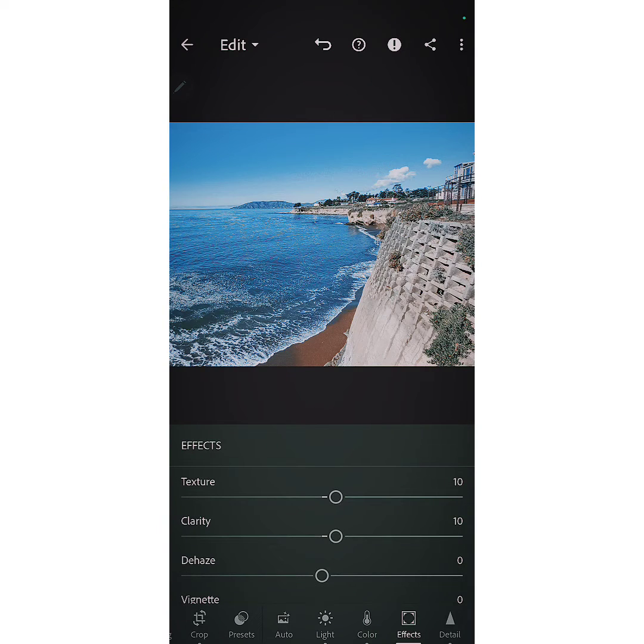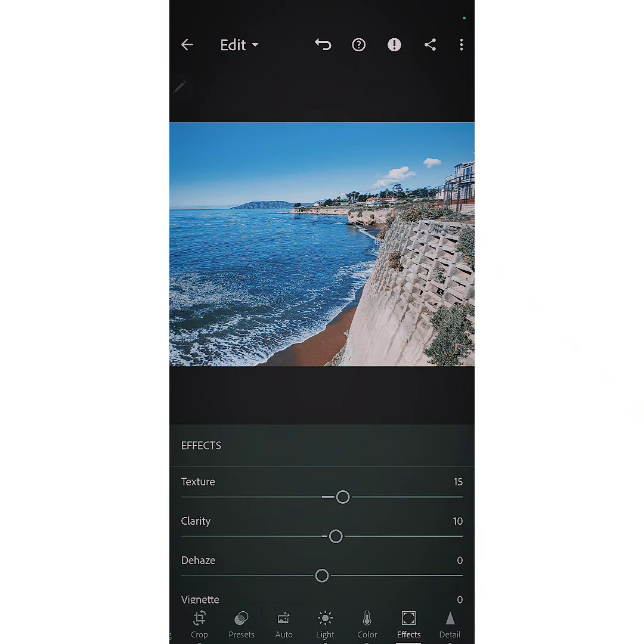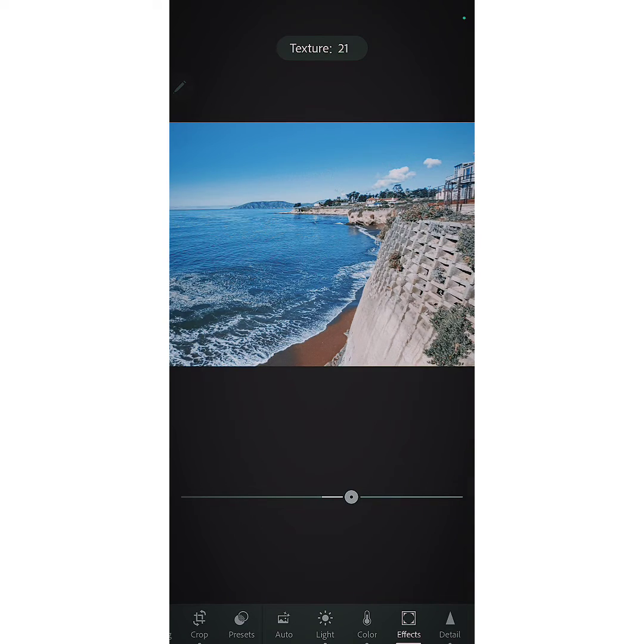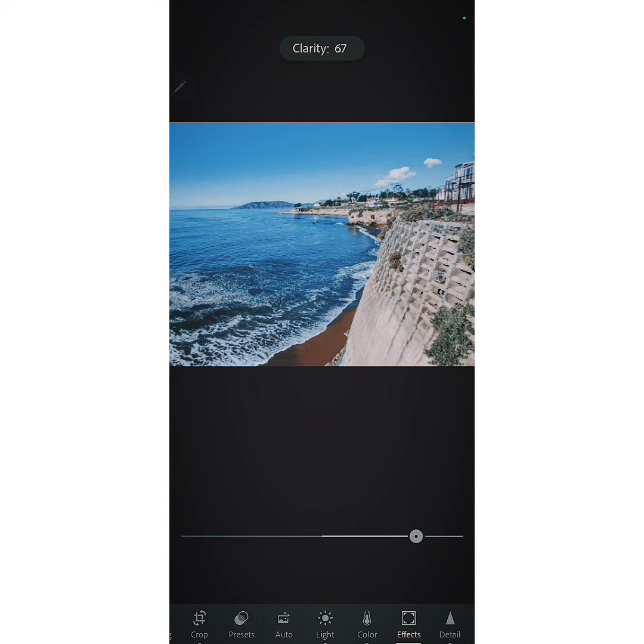So here is the effects, and you can go to your texture. You can put as much texture as you want, or you can have it more blurred. I like a little bit of texture in mine, just because I like to see a little extra texture in there. And same with the clarity. You can bring the clarity up, bring it down. I like to have a little bit of clarity as well.